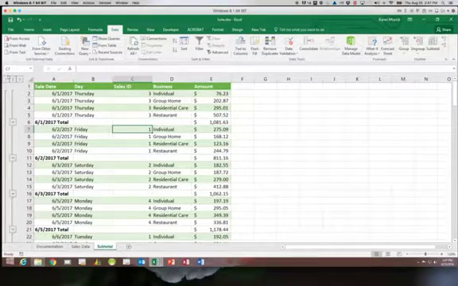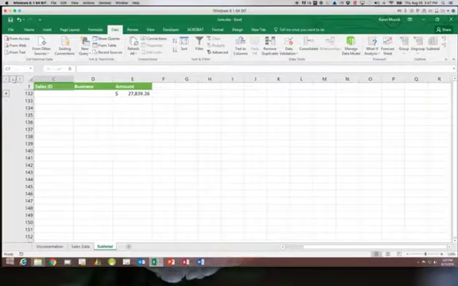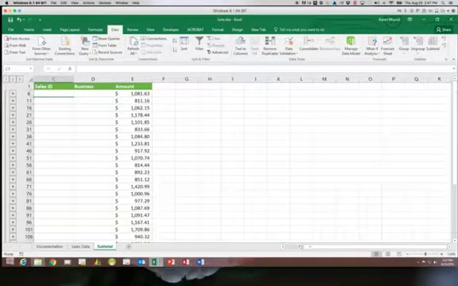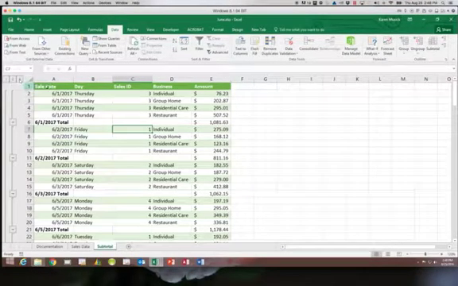It also gives you the ability to click on these outline buttons. So if I click on a button 1, the only thing you see is the grand total at the very end. If I click on a 2, now you see the total for each day. And if you click on 3, it opens it up and you see the detail within that daily subtotal.